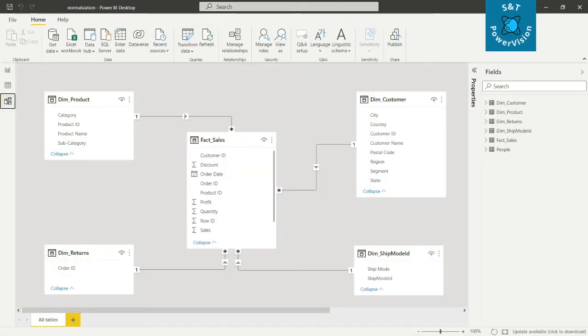This is the model which we created in the previous video. Just see the direction. In the center we have the fact sales table, and in four directions we have dimension_product, the returns table, the customer table and the ship mode table. If we see the direction, it is going from the product to the fact table, returns to the fact sales, the customer to the fact sales, then ship mode. See the arrow of direction here. And here it is 1, and towards the fact sales there is a star. It means this is one to many.